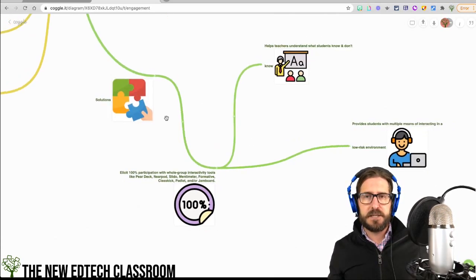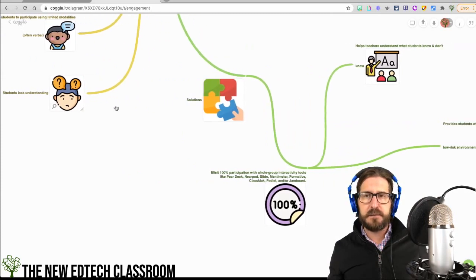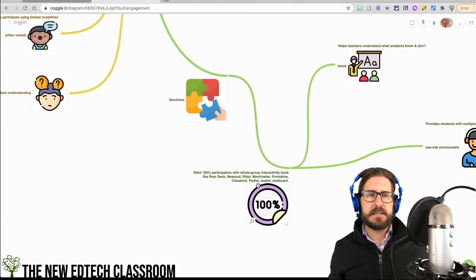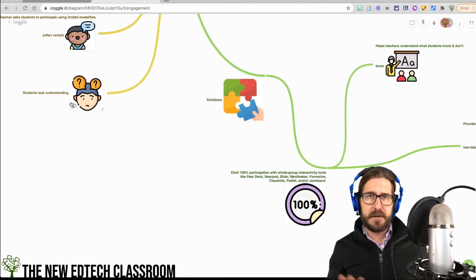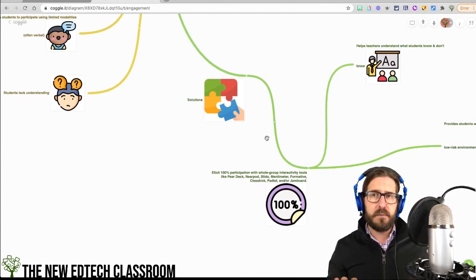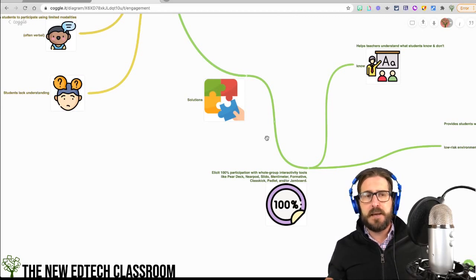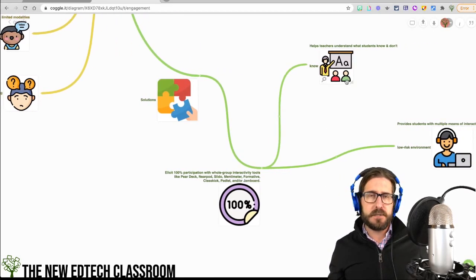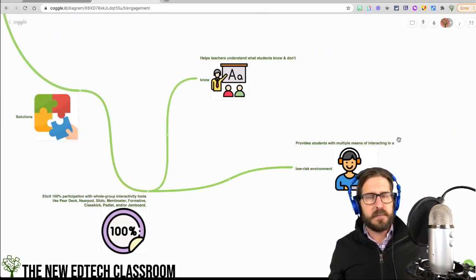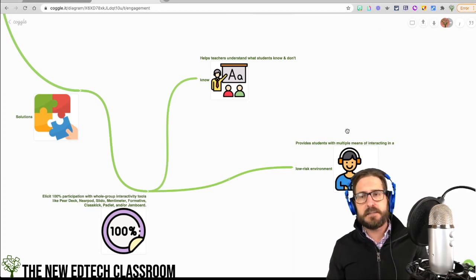If your student's issue is actually around lack of understanding here, using these tools isn't necessarily going to tackle their lack of understanding. That's kind of out of the purview of this discussion today. But what it will allow you to do is better understand what students understand and what they don't know. The other compelling reason to use these tools is that it allows students to respond with multiple means of interacting, and they can do so in a relatively low risk environment. This is one thing I can say. I guarantee you, if you use these tools, these interactive tools, you will see a massive increase in student engagement.